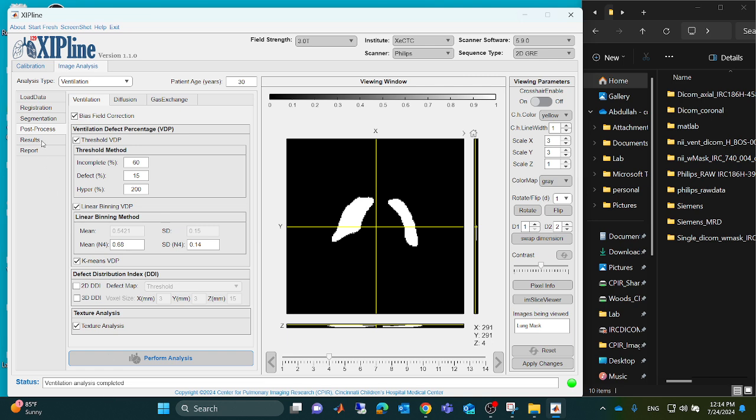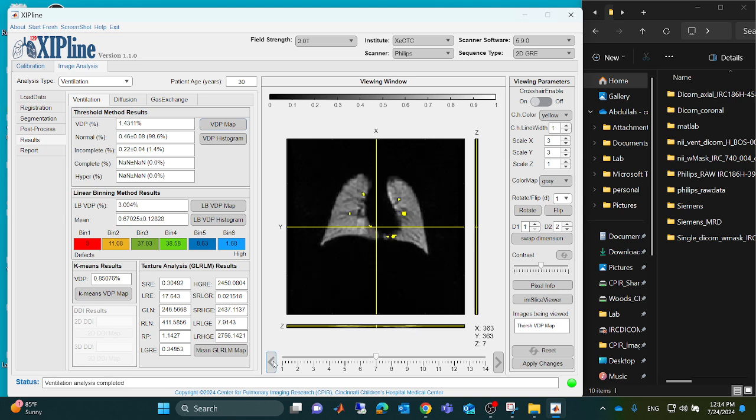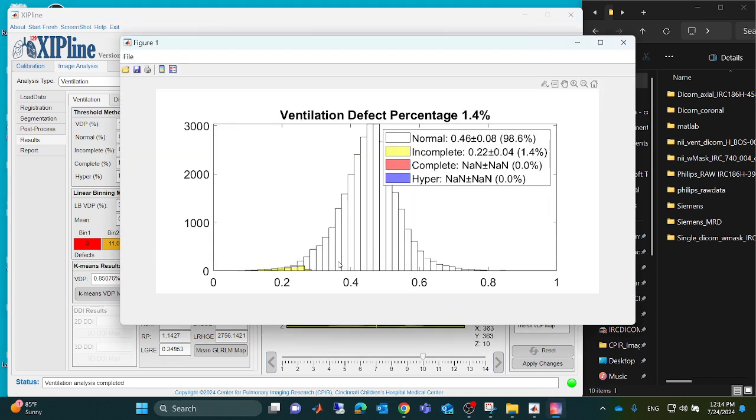Once you have the analysis completed, then you can go to the result tab here and you can view the results. So you can see here the VDP 1.4 for the threshold method, for the linear binning 3%, for k-means is almost 1%, and so on. You can of course view the map. For example, here if you click on the VDP map, you can scroll through the slices and see the defect maps. You can also look at the histogram.